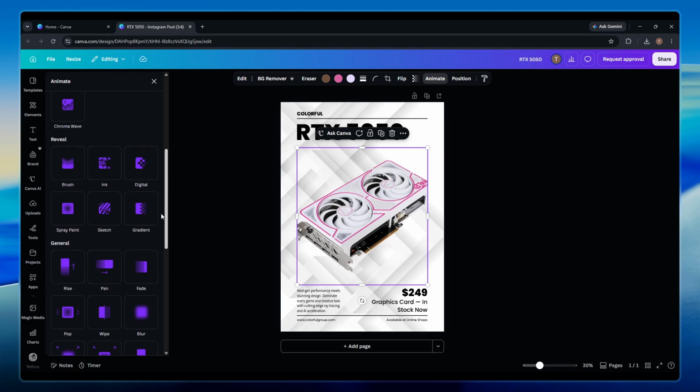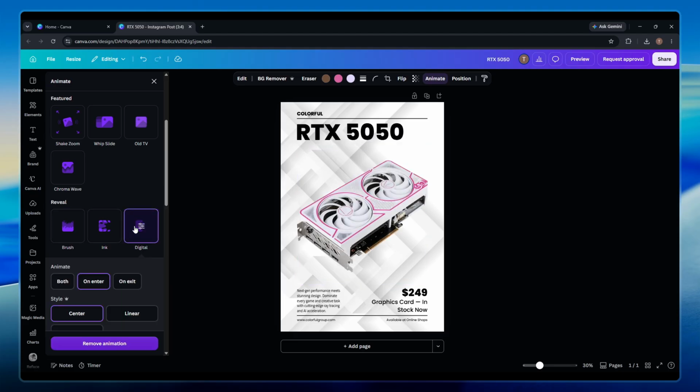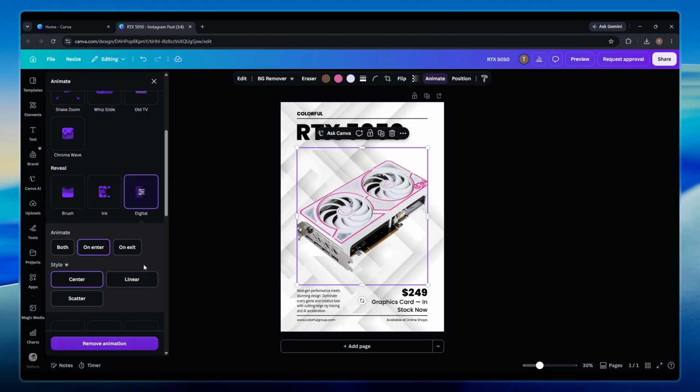From the animation panel that appears, select one animation style that best fits your image. You'll see options like rise, pan, breathe, and many more. Each style creates a different effect, so choose one that matches the mood or message you're trying to convey. The animation you select will determine how your image moves or transitions when it's played as a video.